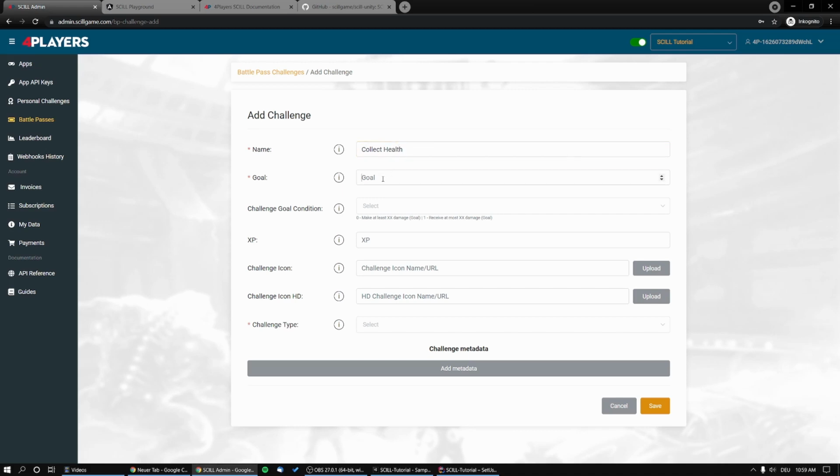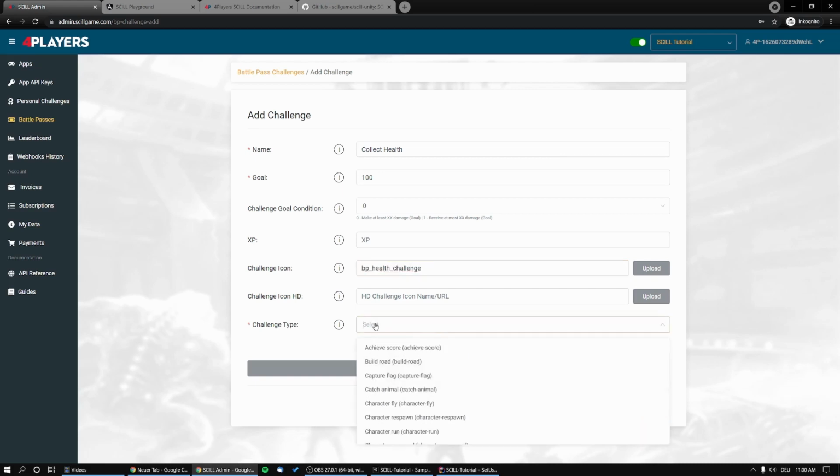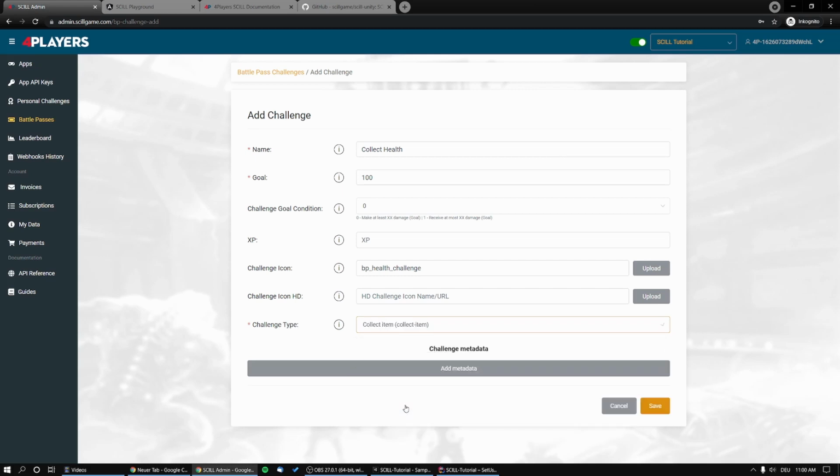Let's say we want the user to actually collect 100 health points. Like before, like in the normal personal challenges, we have a challenge goal condition, let's say at least 100 health, and we don't need to add any XP. And a challenge icon, let's set it to BP health challenge. And let's set the challenge type to collect item.